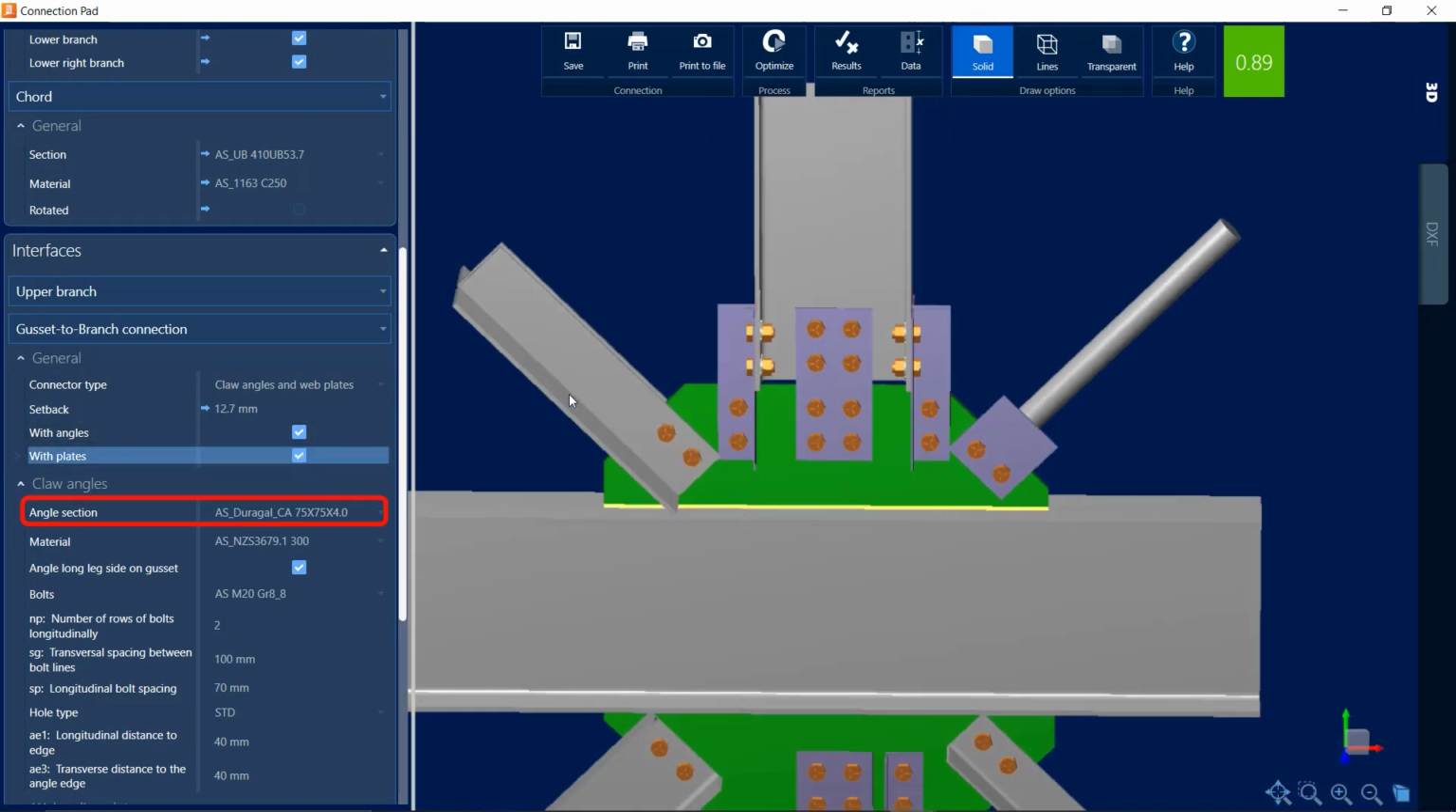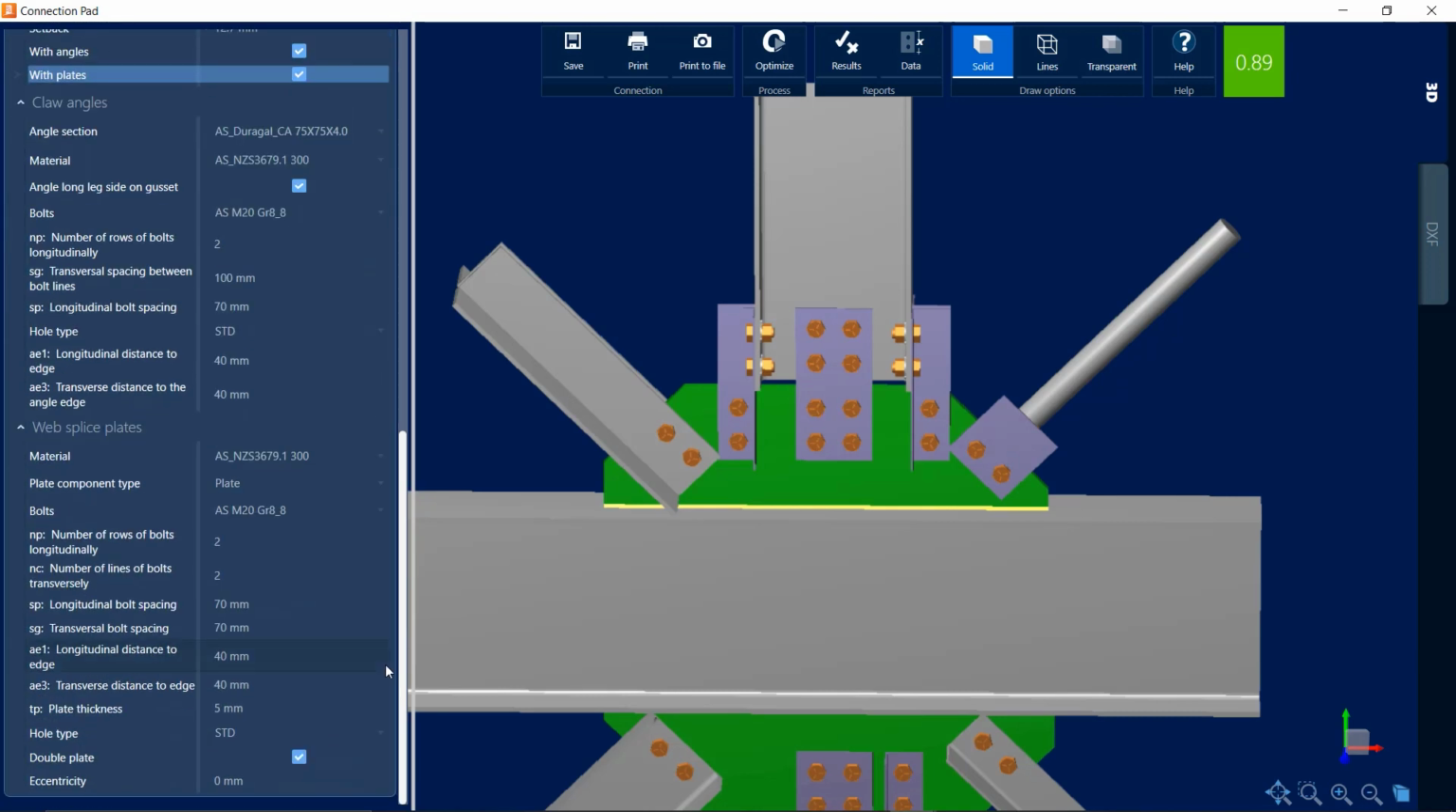You can use equal as well as unequal angles for the claw angles. In case of unequal angles, you can position the long leg of the angle on the gusset. For the web splice, you can configure it as double plates or single plates.